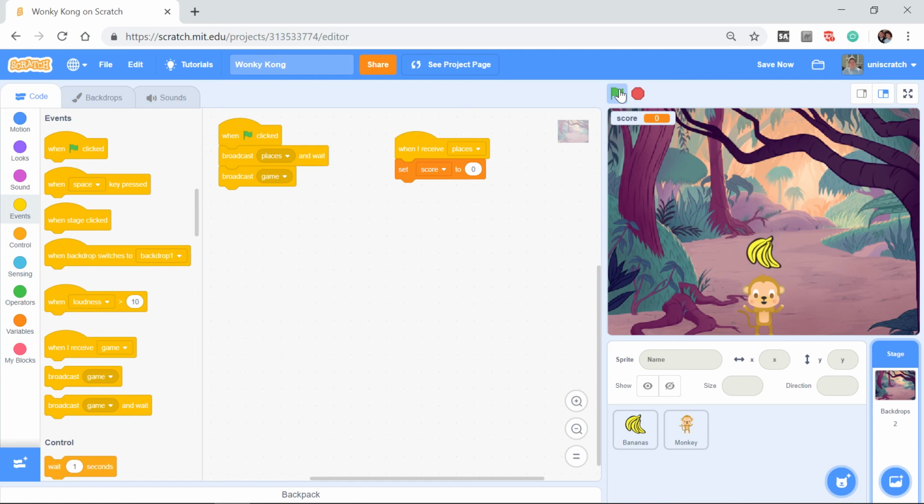I can catch the bananas. 1 point. 2 points. 3 points, not too bad. That's a good next increment.